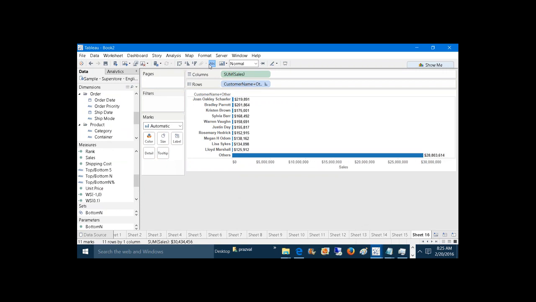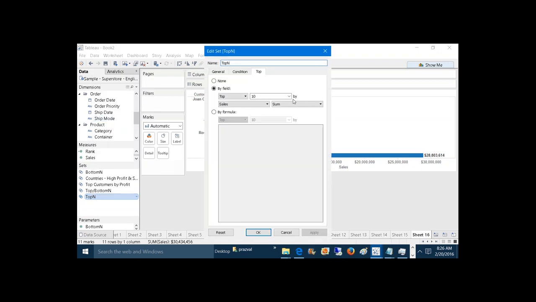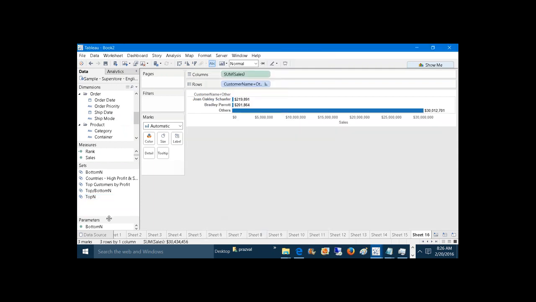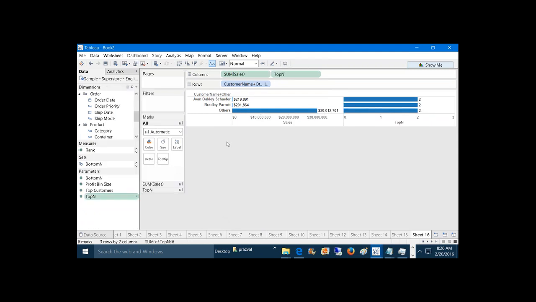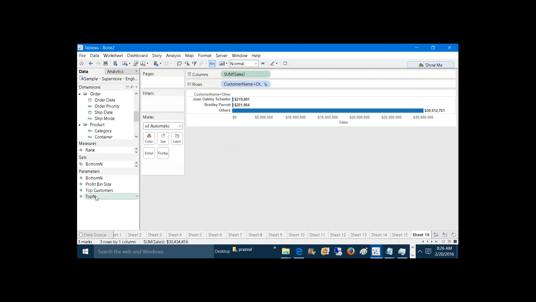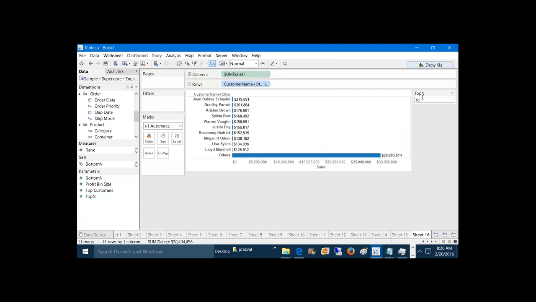So how to make it dynamic? Just go to the set. Instead of taking 10 there, take the parameter. Go to edit set, go to top, and take the top n parameter. Click on apply and click on OK. Go to top and click on show parameter. Here I'm taking 10, and it is showing the top n and the remaining with the others.